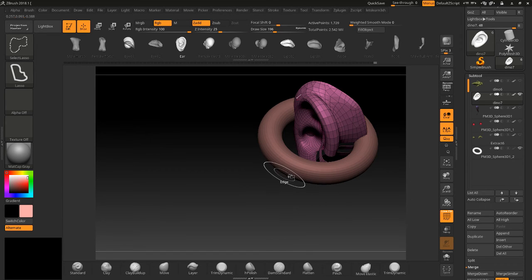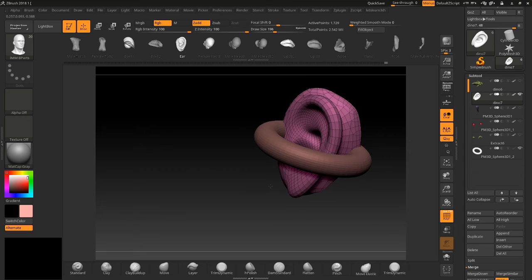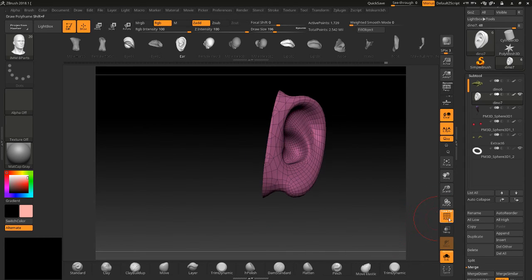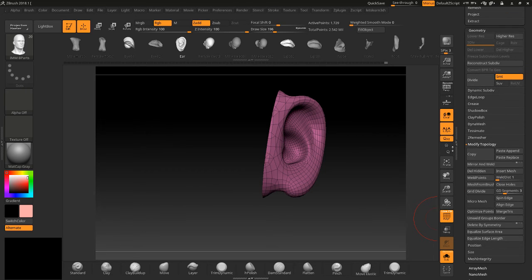Basically. Except this primitive. I don't know why I kept this primitive. Am I in solo? No, I'm not in solo. Oh yeah, it only kept the ear. Okay. Yeah, so that's what it does. It basically gets rid of whatever you had before.